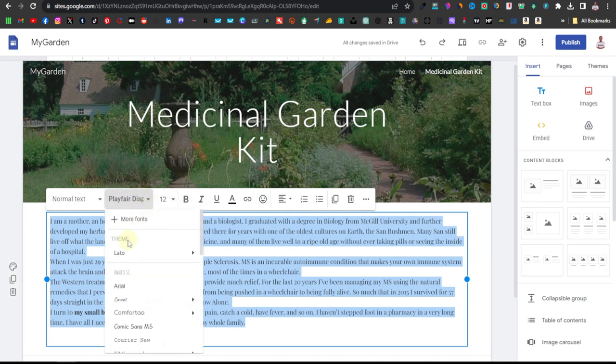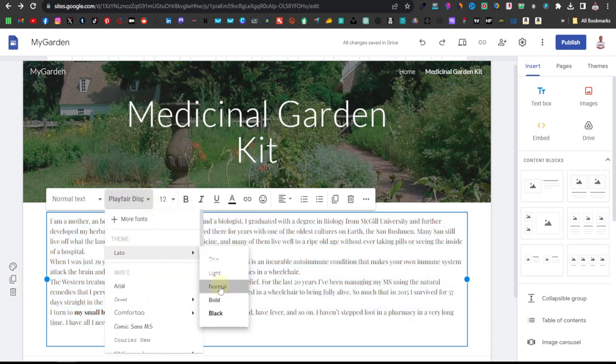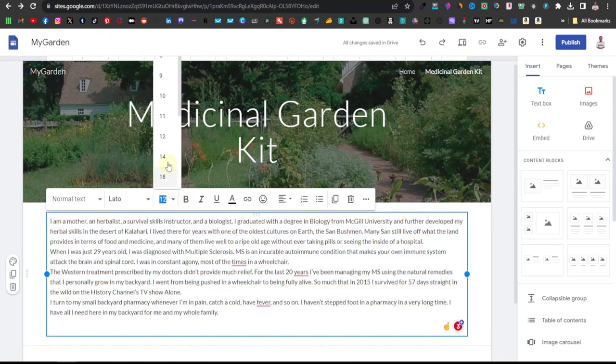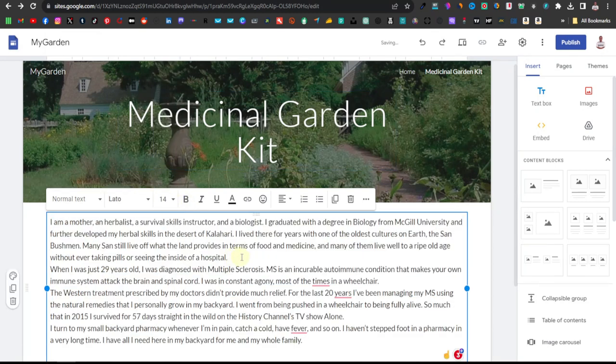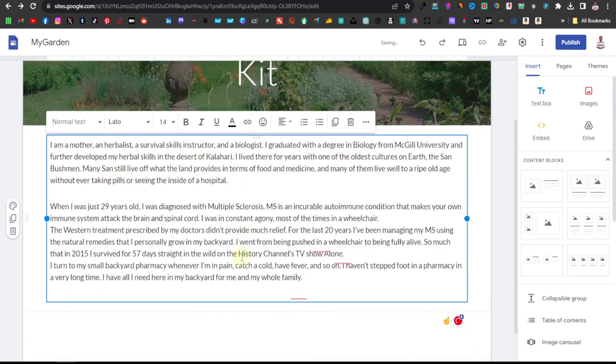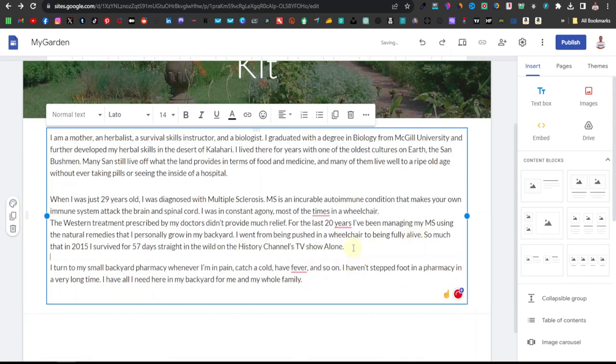Now you can go ahead and change your font. I'm going to give it the Lato font for normal. Then you can also go ahead and increase it just a little bit, and I'm going to separate it. Just make sure it looks normal and readable. Give it paragraphs just like this.